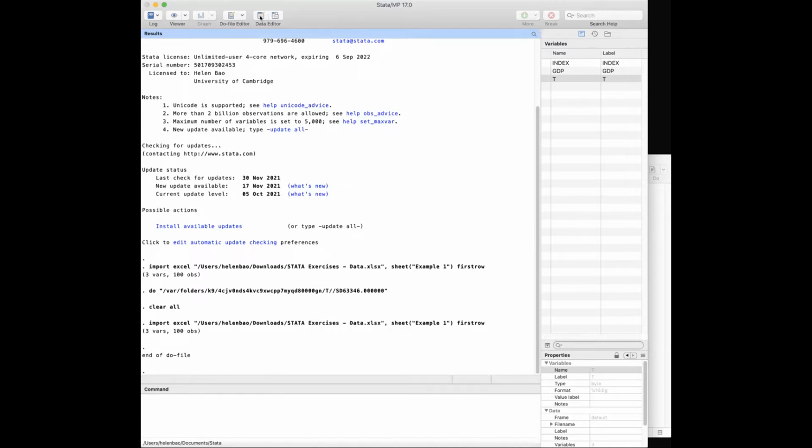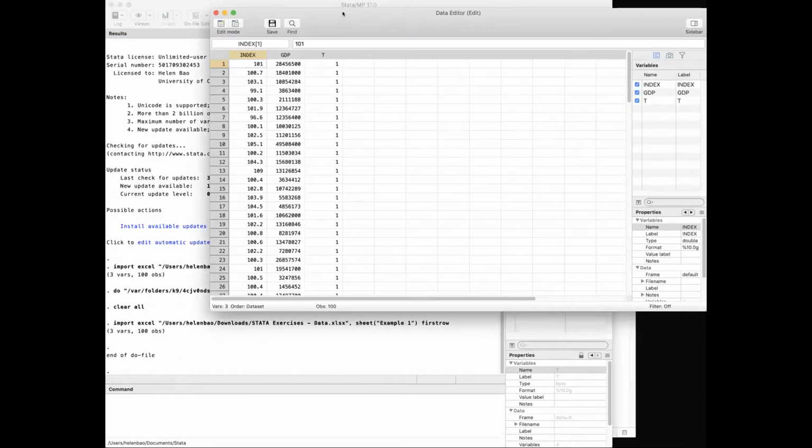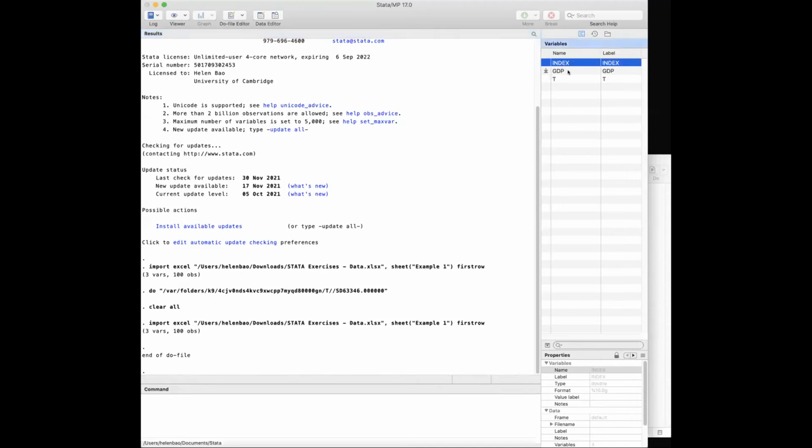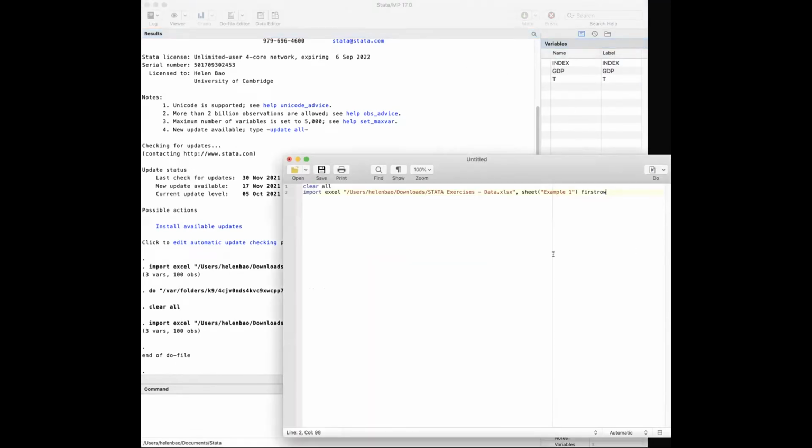Second, you also can see the data. So this is a data editor. If you click this, that will show you all the data in this file. So that's index, GDP, and T, okay? And that's a detailed view of all those variables, including this window. So this is the first step that I'm going to do. And let me close this. I'm not going to save it.